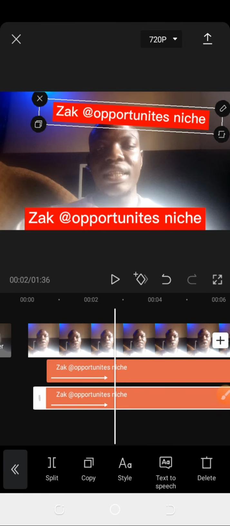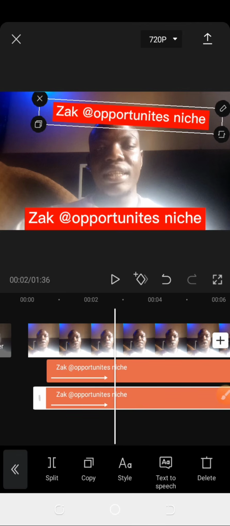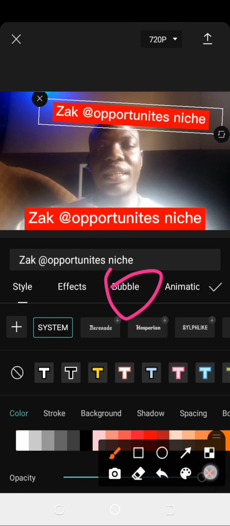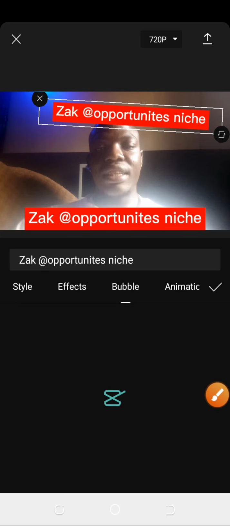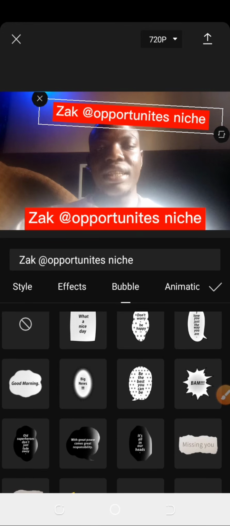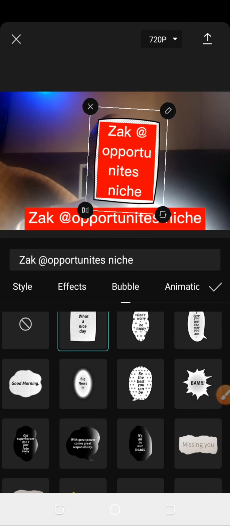So click on this text layer, then go to style. Are you seeing the style at the bottom? Go to style, go to bubble, this bubble. Hope you are seeing it. So that it will give you that shape. Are you seeing the different shape it can give you? So your text can give you different shapes. Are you seeing the shape it gives me? Then you can reduce it again.